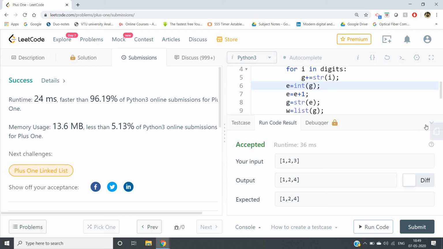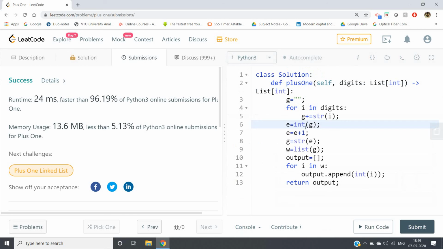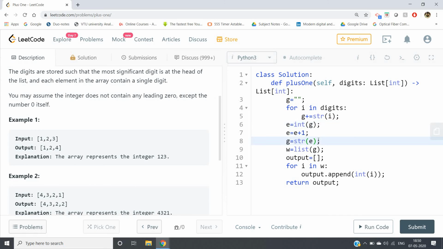That means it is successfully applied on all the hidden test cases, and you can see it is faster than 96.19% of Python 3 online submissions. So quite a good algorithm, we can say. You just need to know how to convert string to integer, integer to string, and how to form a list from a string. If you have a clear idea of those things, then you can solve this type of problem easily.